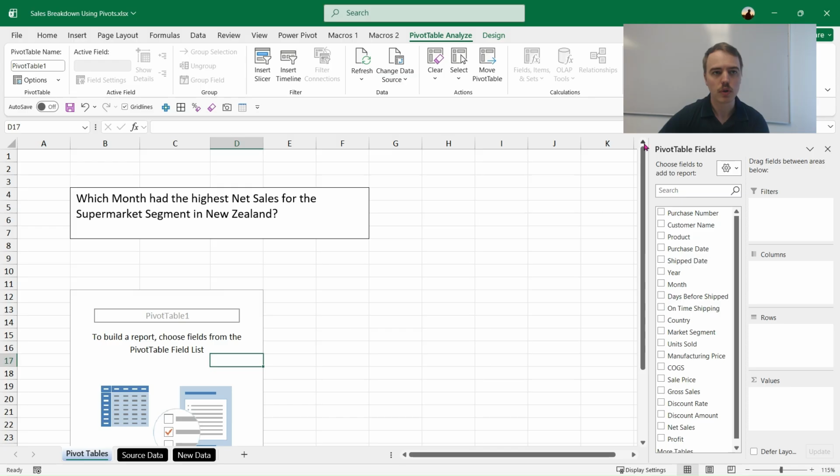You'll see over here on the right that I have a little box. I think of this as like the kitchen or the workshop, where I get to take my columns of data and I get to drag them to one of these 4 boxes: the values, the rows and the columns, and the filters. And I want to walk through how you can do this to answer a question. So follow along. Here I've got a question, a comparative question that says, which month had the highest net sales for the supermarket segment in New Zealand?